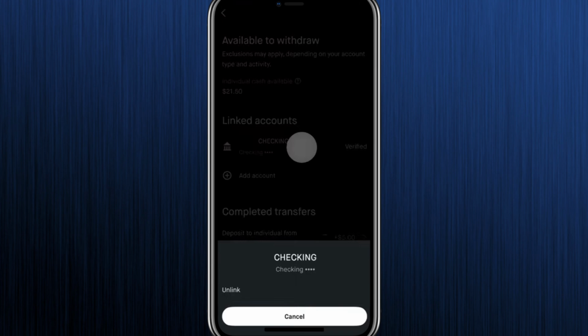A few quick tips as you wrap up. Unlinking a debit card won't affect your stocks, options, or crypto holdings, and it won't close your account. It simply removes that payment method. If the unlink button is unavailable, or you get an error, it may mean there's a pending transfer or a temporary hold. Once that clears, you can try again.